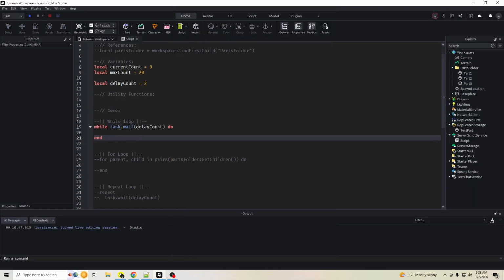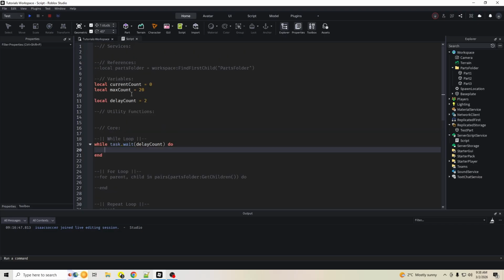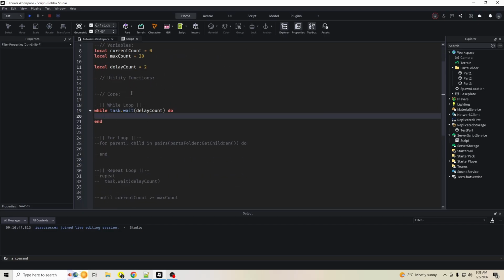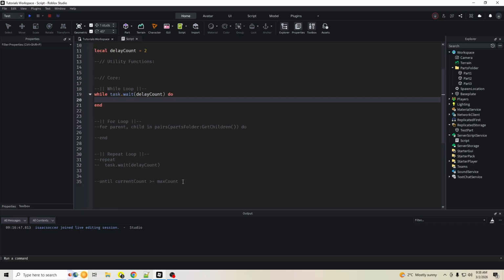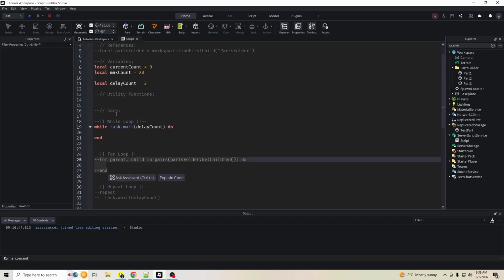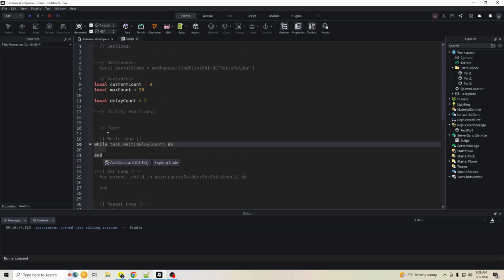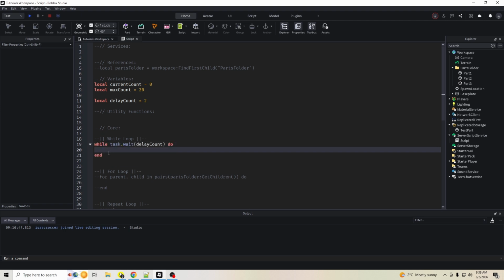Hello, everyone. Welcome back to episode 4 of our Roblox Studio scripting tutorials. In this one, we're going to finally get to loops, and there are 3 different loops here. We've got our repeat loop, our for loop, and our while loop. Right now, we're going to focus on our while loop.